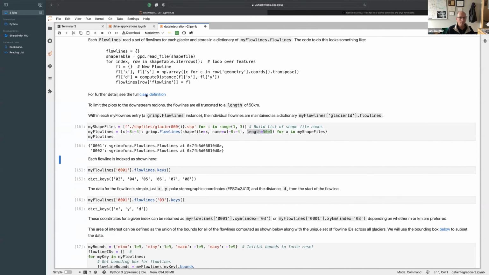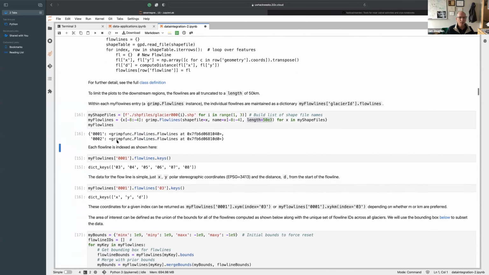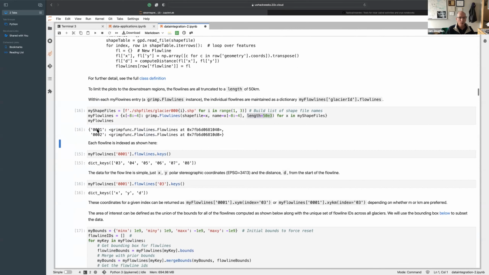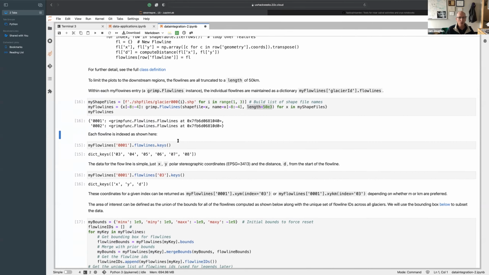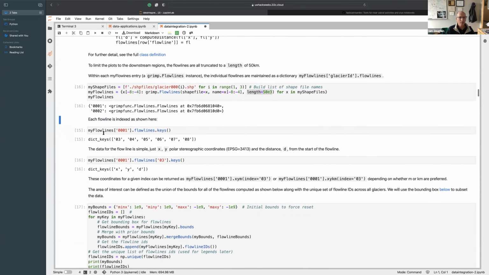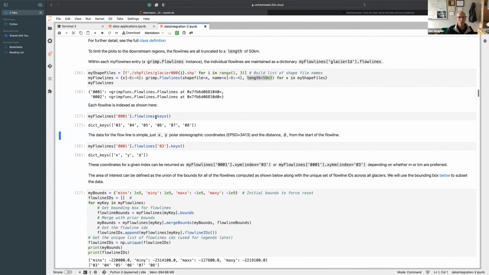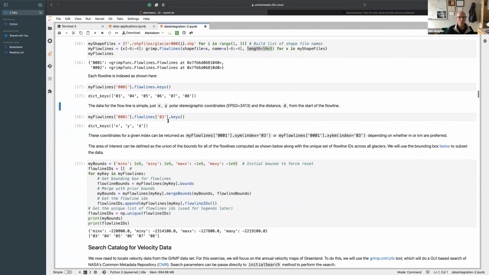So we'd run that, and we get a dictionary indexed by glacier number, glacier 1 and glacier 2, and each one of these has one of these flow lines objects. If we now look at a particular glacier, we have a dictionary that has the individual flow lines indexed by their flow line ID. And then if we want to look at what a particular flow line has, all it really has, again, is simple X, Y, and D.